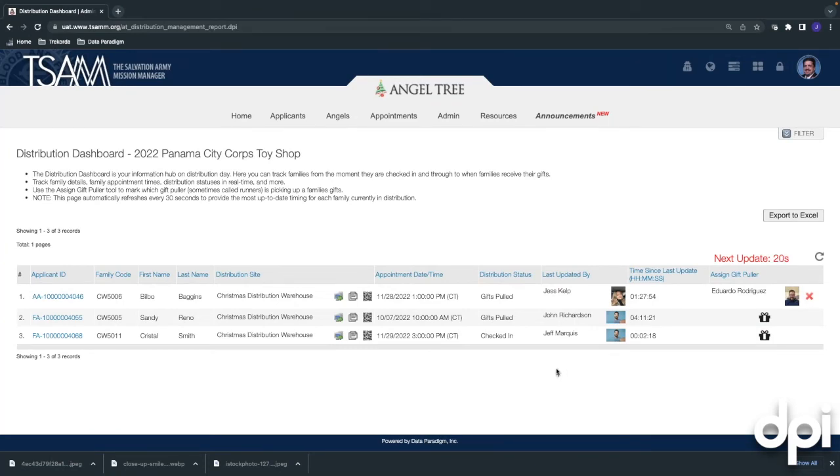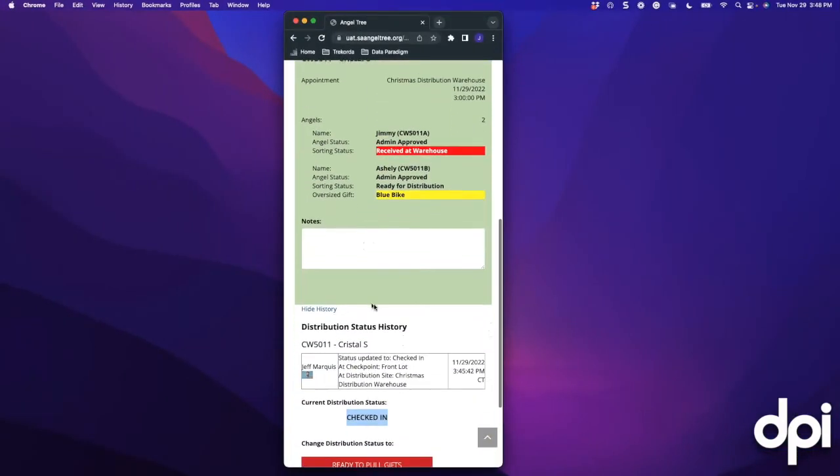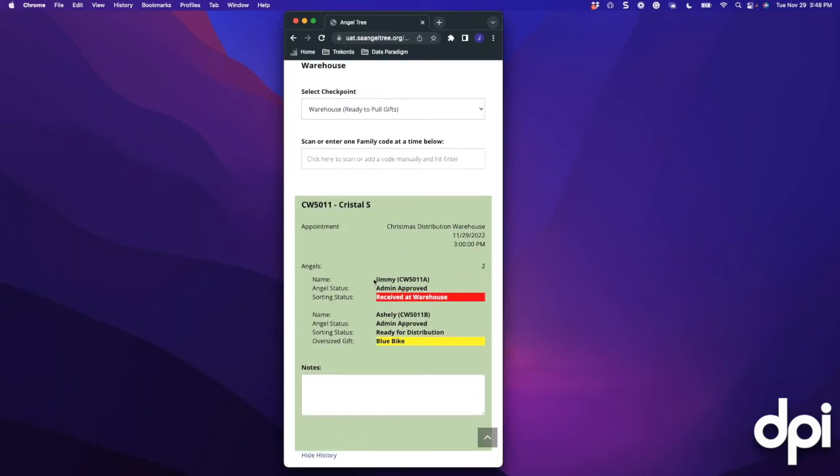So I'm going to do a little bit of research. Either she's still out there waiting, which we don't want to happen, or someone forgot to do something, which we also don't want to happen. And so I'm going to come through, and they've been checked in. So everything's moving forward, but my job when they get to the ready to pull, I'm back.